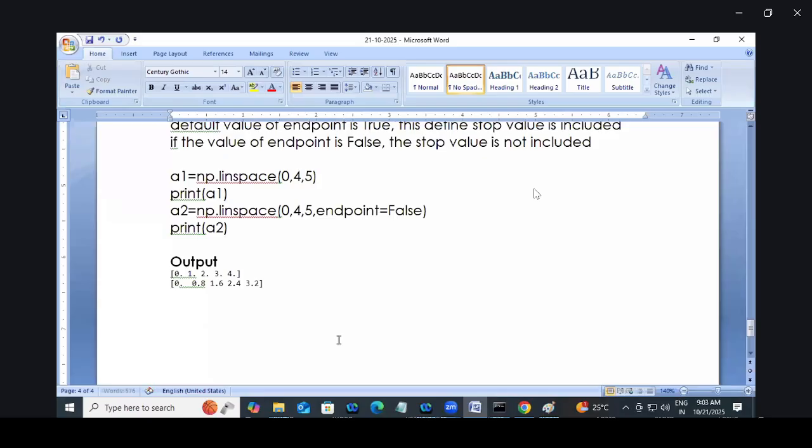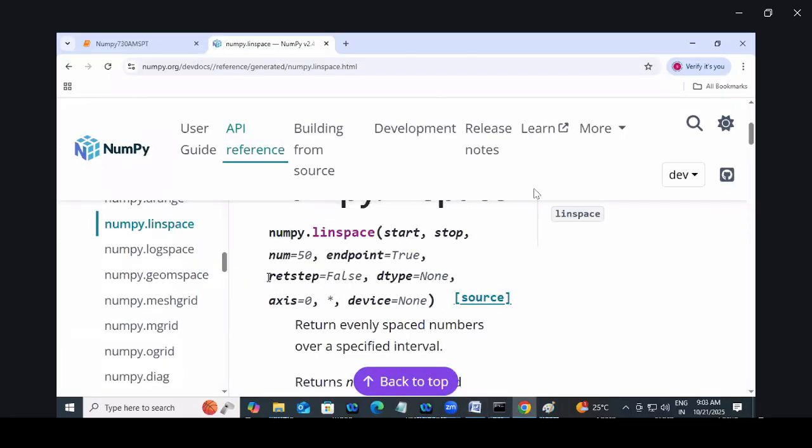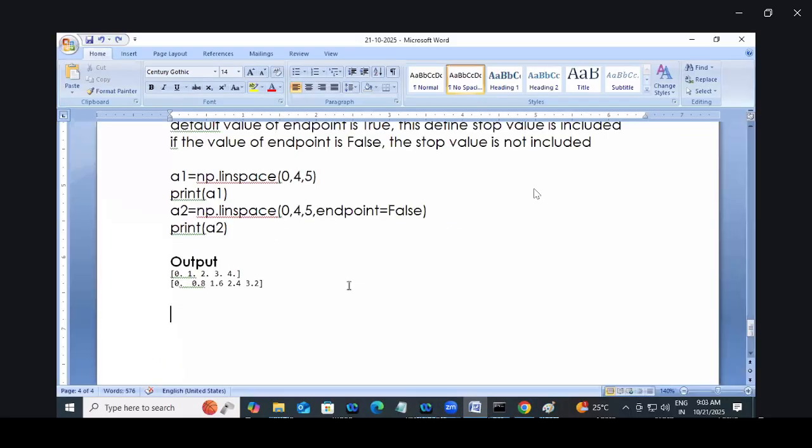Now there is one more keyword argument. What is that keyword argument? Retstep. So what is this retstep? The default value of retstep is False.